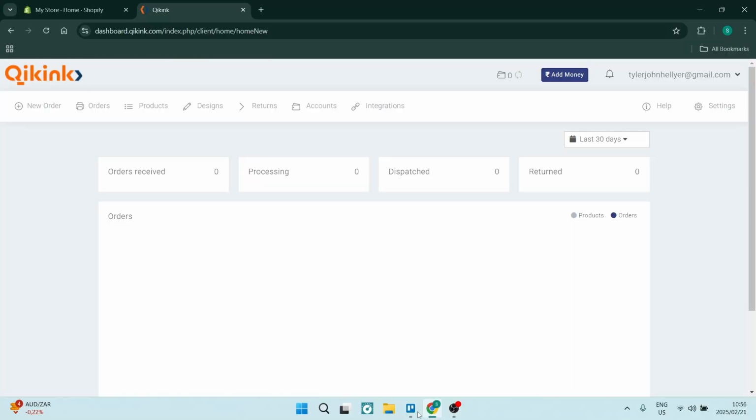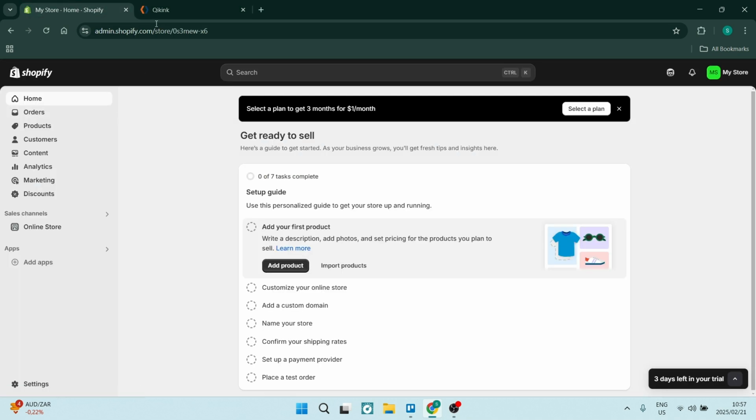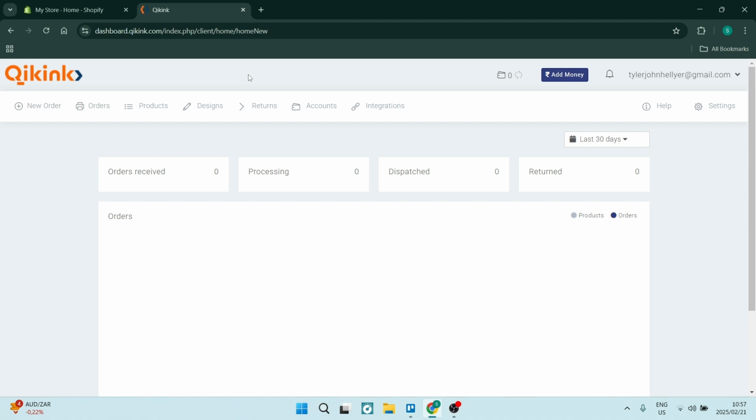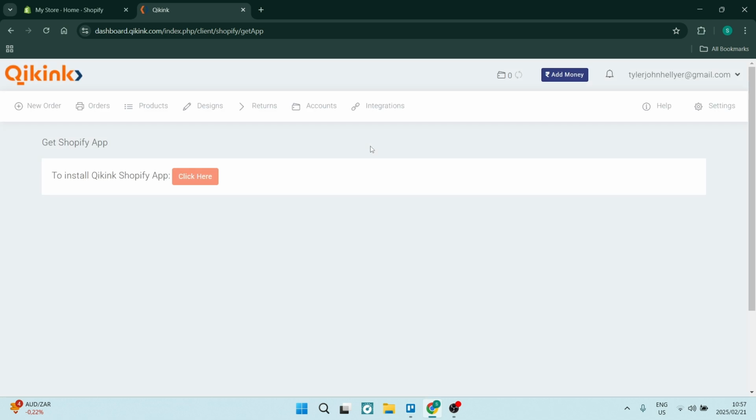So what you want to do is create a Qikink account, and also make sure that you're logged into your Shopify store. So we're going to start with Qikink. You can actually start both ways, but this is probably the easiest way. Right at the top here, you'll see integrations and Shopify. You're going to click on that and click on Get Shopify app.